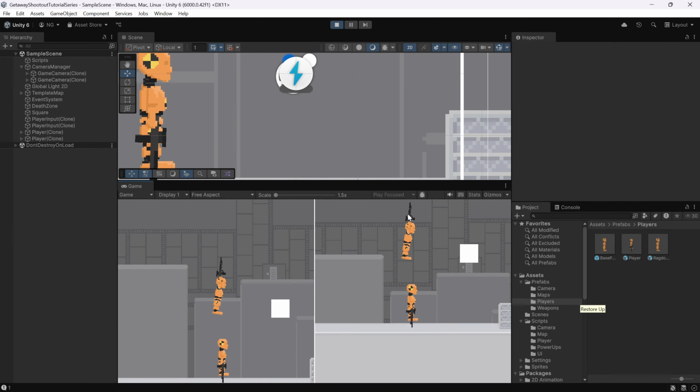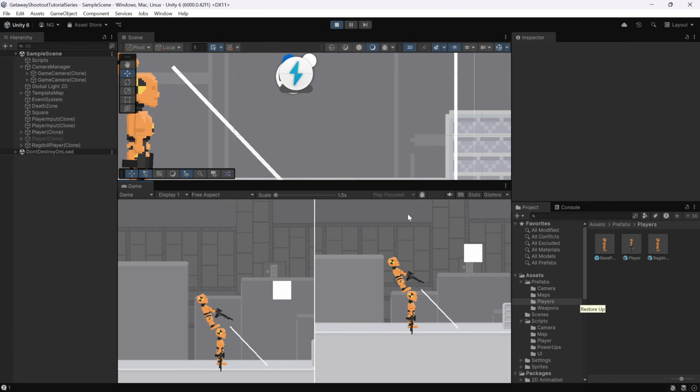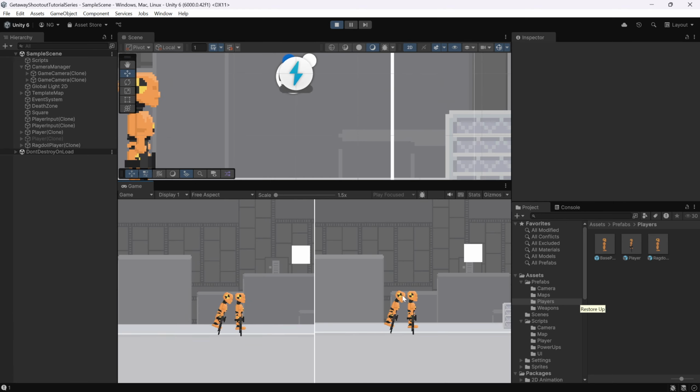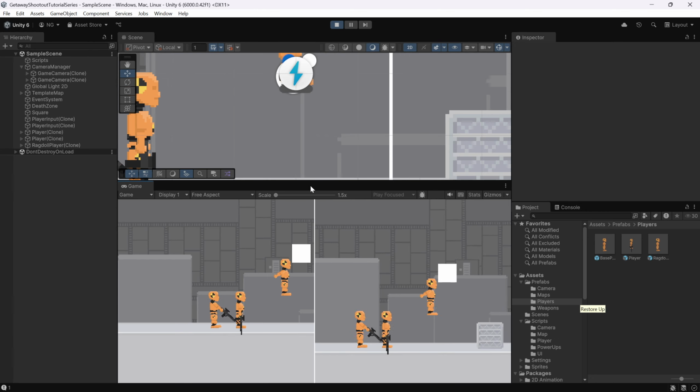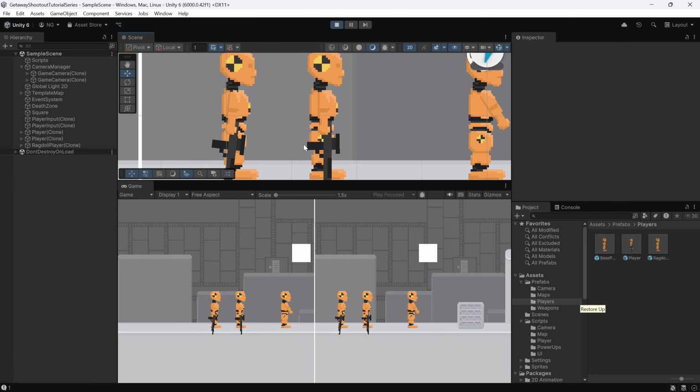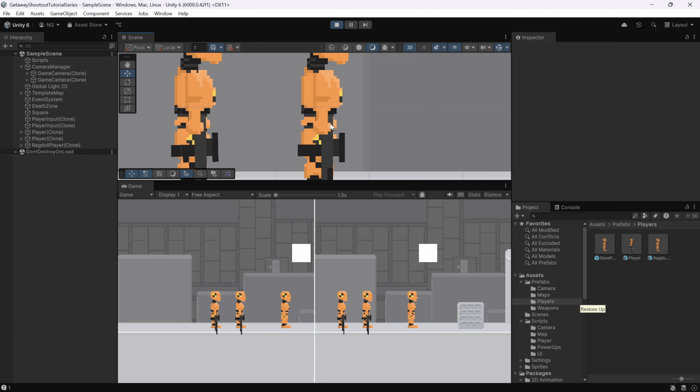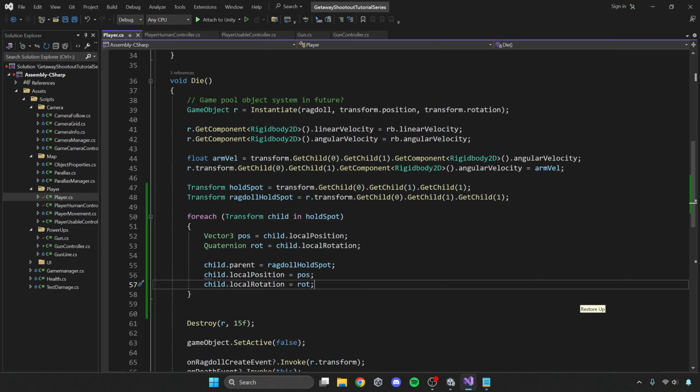Actually, I think the easiest case would just be when the player... Okay. So, killed the player. It's hard to even tell, but the player's dead. And it looks like it maintained the correct orientation and position. So that looks fine there.